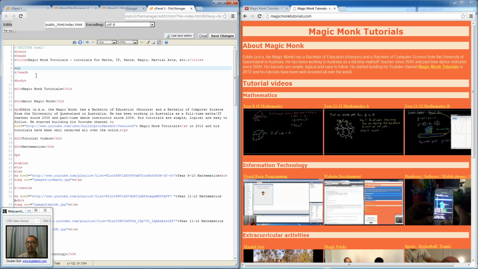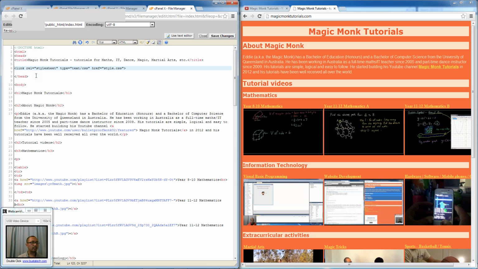I'm just going to type link rel equals stylesheet, space type equals quotation mark text slash css quotation mark, href equals style.css. And what this does is it tells the web browser to look in another style sheet called style.css for all the styling for this page.